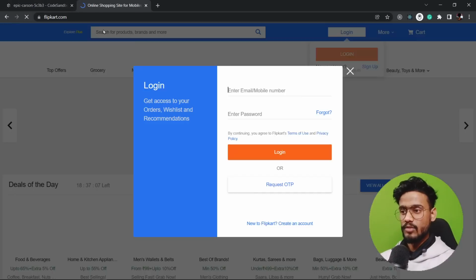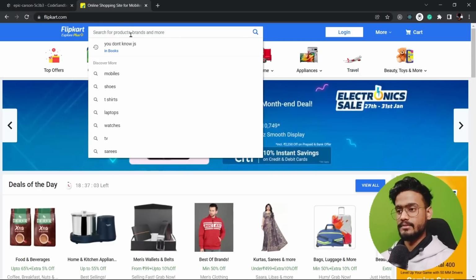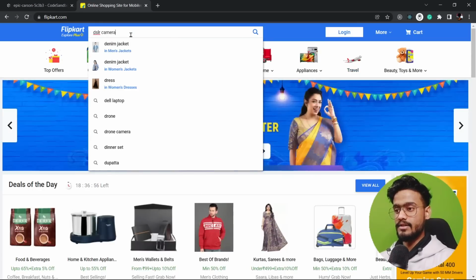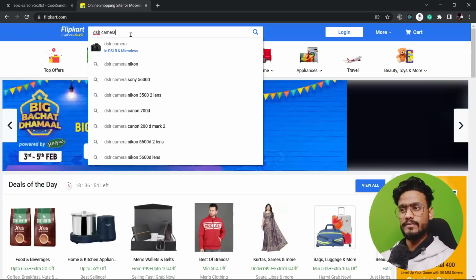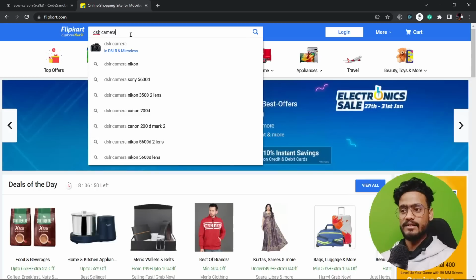So Flipkart is an e-commerce website. Inside of here, you can see there's a search bar, right? If you go on and search, let's say, DSLR camera. Did you notice something? When I stopped typing, after a few milliseconds, the result came.